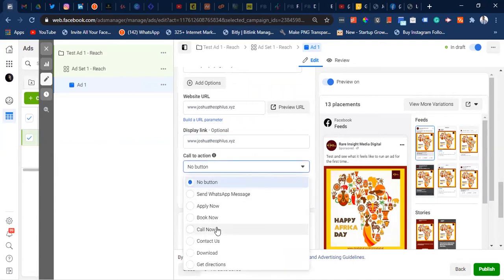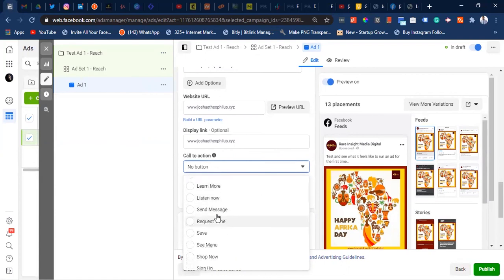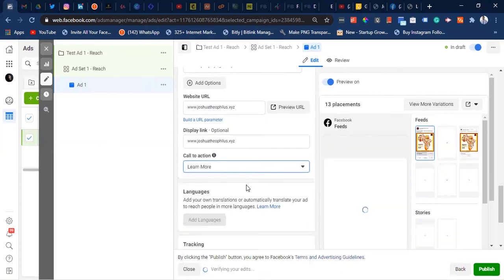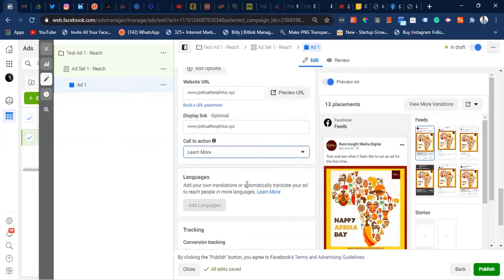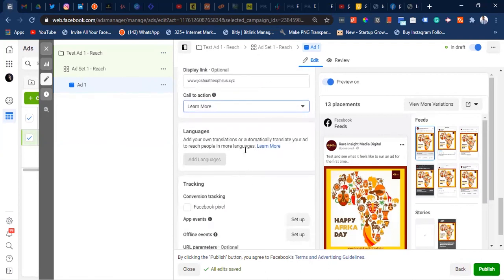So the next thing is that you need to pick a call to action button because you've selected add a website and all of those. So I actually want to put a call to action button, learn more. So I want people to go to the website to be able to maybe learn more about what the campaign is all about. And that's all. So if you are doing it, then you can also add dynamic translate to reach people in different languages. But this is not a cross-border campaign, basically.